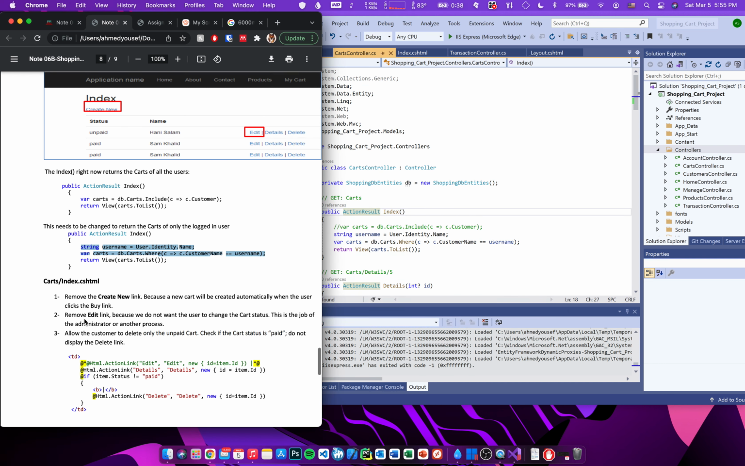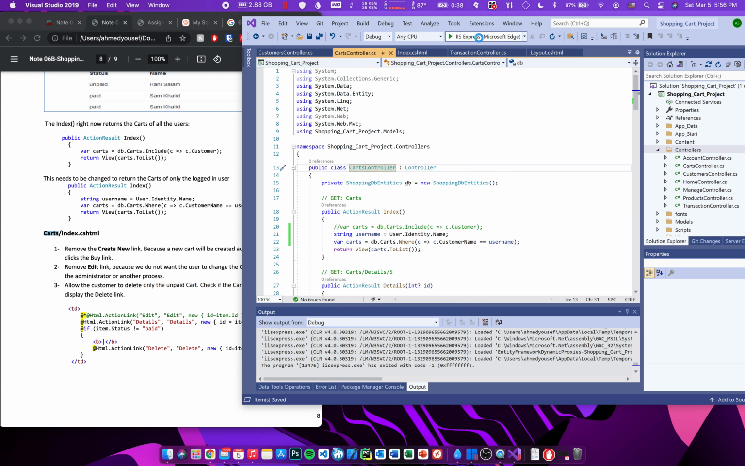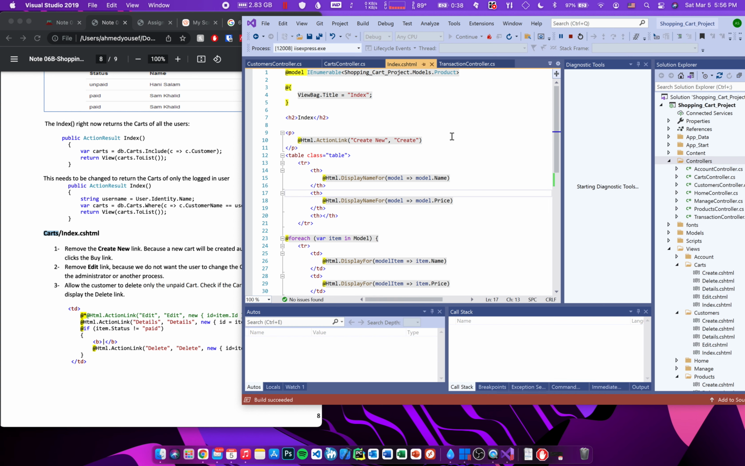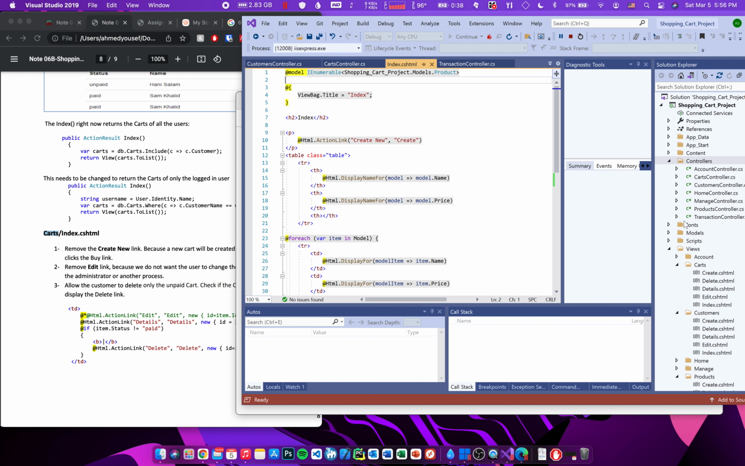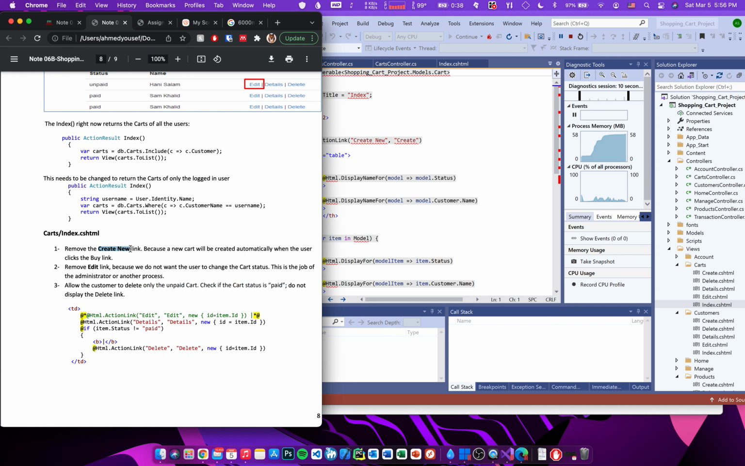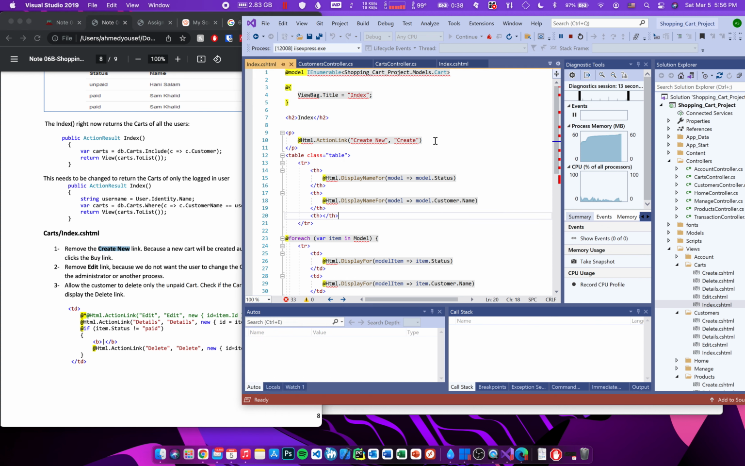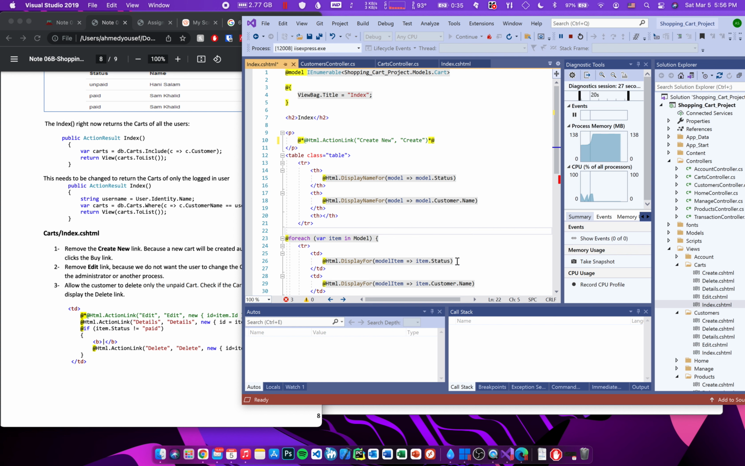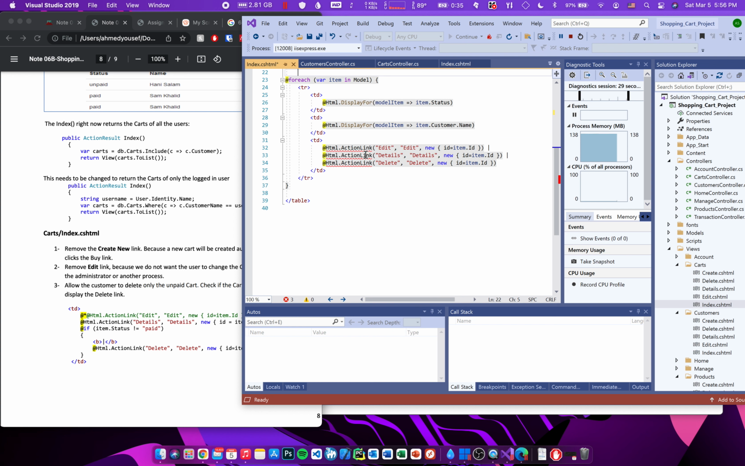Okay? Now, we can go to the carts index and start messing around with it, making it cleaner. It should be here, carts and then index. So we don't want to give the user the option to create a new cart. So we're going to remove this because we already create the cart for the user automatically. And then we have to remove the edit link because we don't want the user to change the status of his cart. Okay. So we're going to remove the edit.